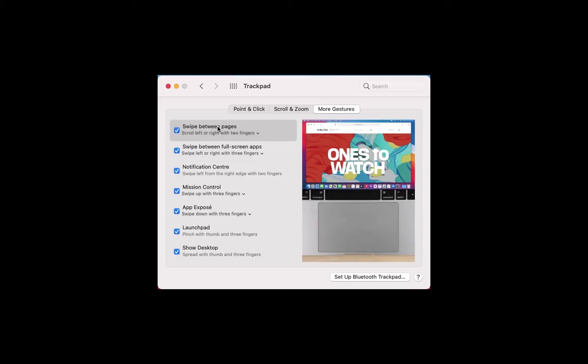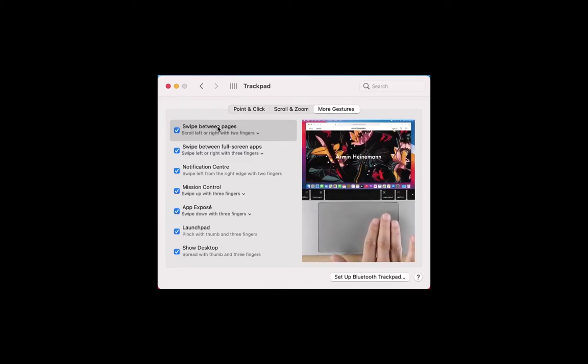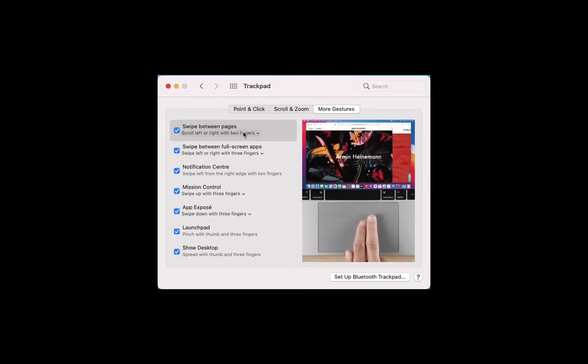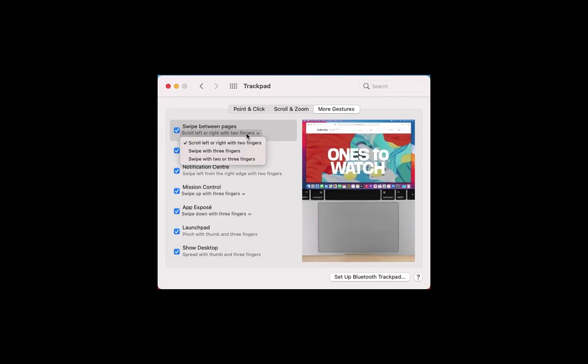It's not the only thing which the trackpad is offering. There is one more tab for setting gestures. The first option is for switching between the pages, and you can do it easily by just swiping your fingers left and right. Either you have to use your 2 fingers or 3 fingers or both.